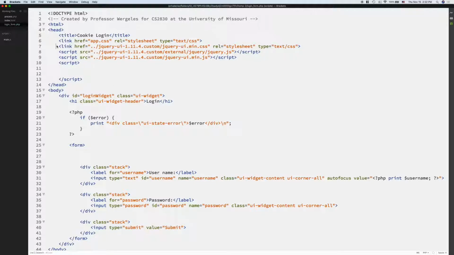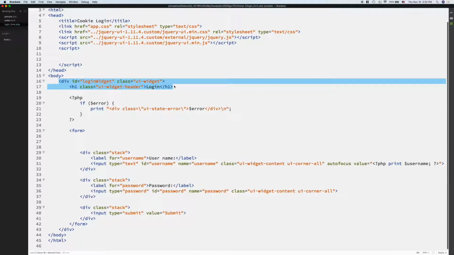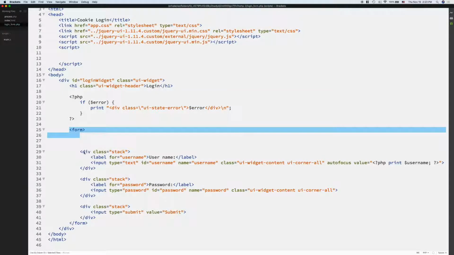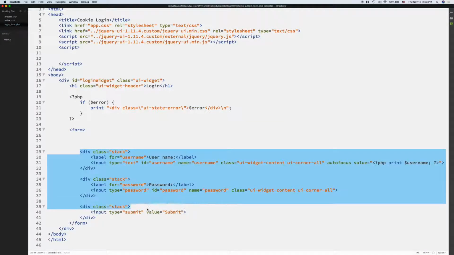You'll see here I'm importing jQuery UI as well as the jQuery core library. I have a div here with the title login. We'll talk about this error message here in a little bit, and then I have a form. The form contains username, password, and a submit button.